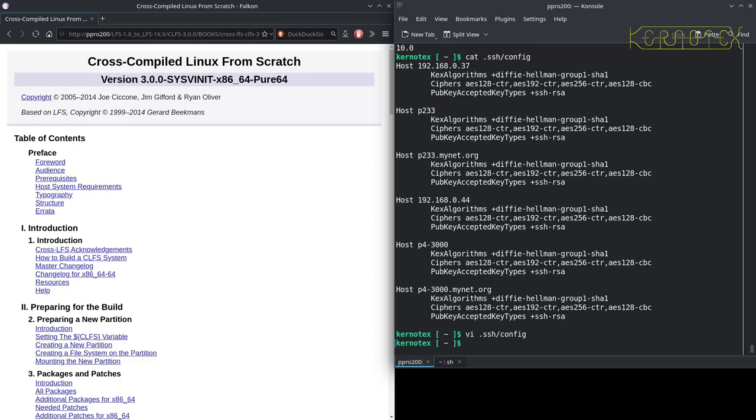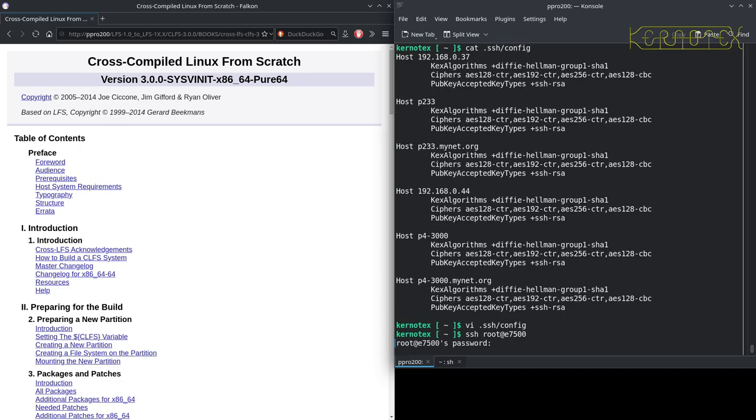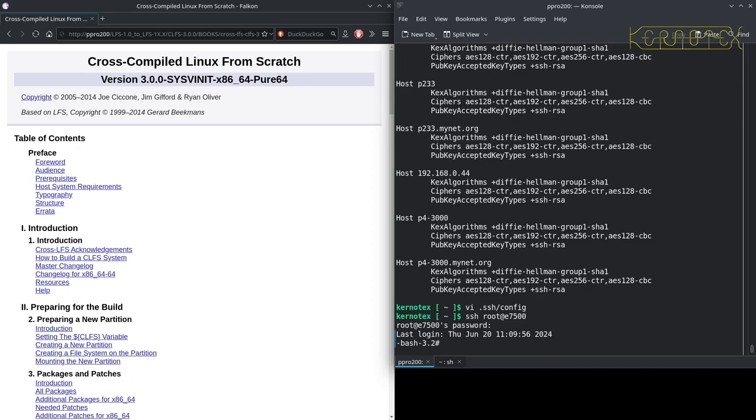So let me get into the, so SSH root at E7500. Yeah, that's worked. Okay. Right, the first thing I'm going to do, I can see straight away all I've got is a prompt that says bash, which doesn't tell me where I am or anything.